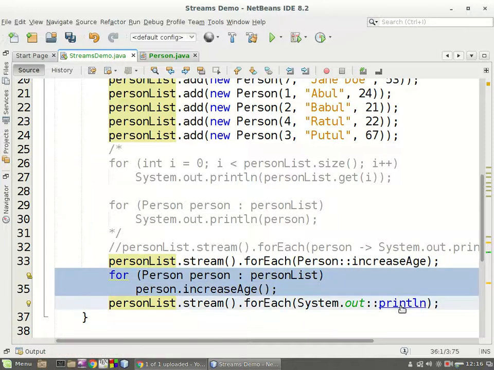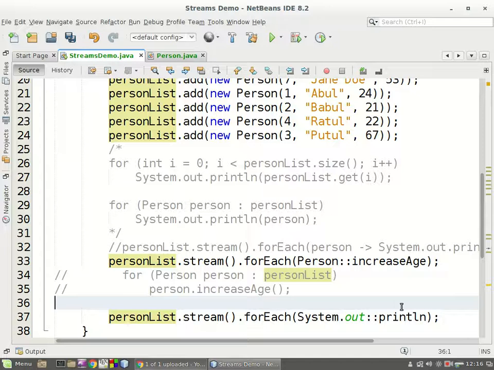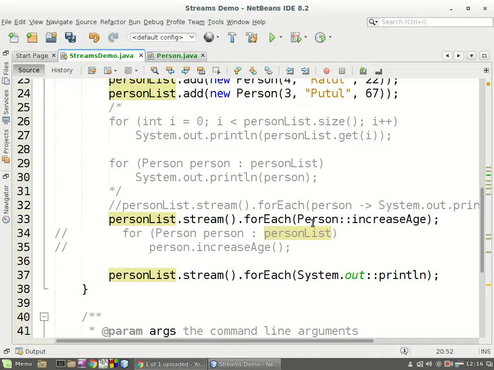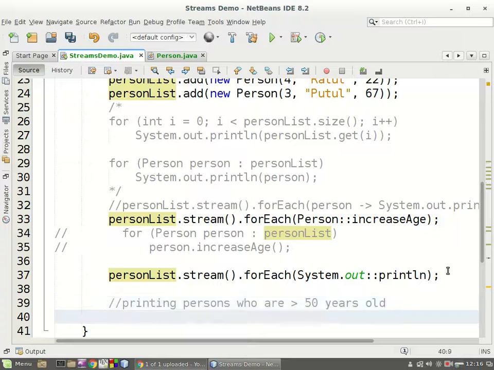Let us make it a little bit more complicated to say that I want to filter this out. I don't want to print it for each and every person. Let's say I want to print only the entries for people who are more than 50 years old, which means these two things, this person ID 7 and person ID 3, right? How do you write that? You guys should be able to do that. Let's say that's the task.